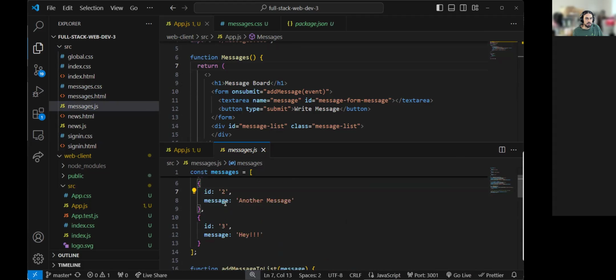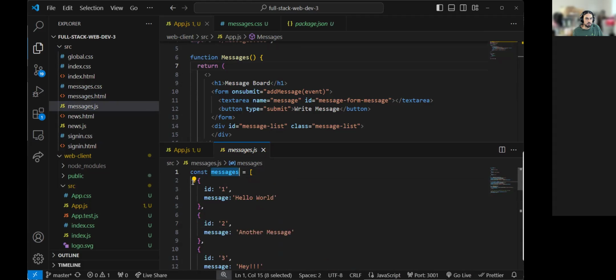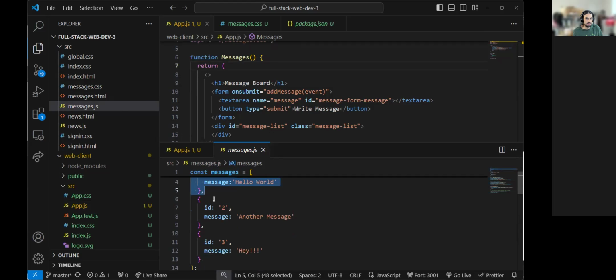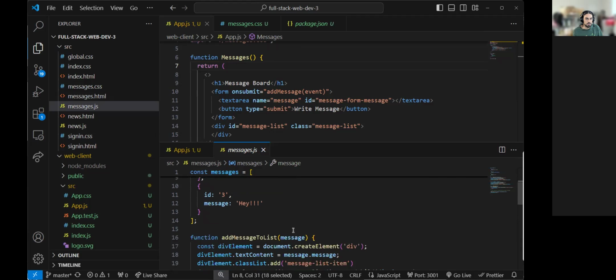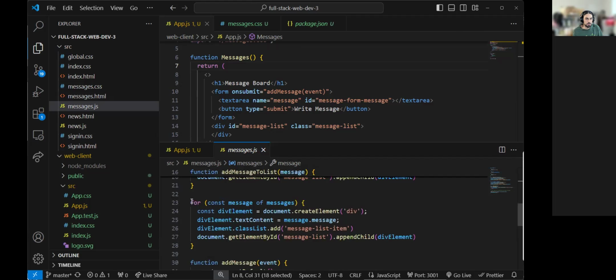Okay, so we have this array messages with objects, and each object has properties that contain the message we want to show. And then we are doing a loop here to go through each of those objects and then build a div that has that message and then the class message list item. How do we do that with React?